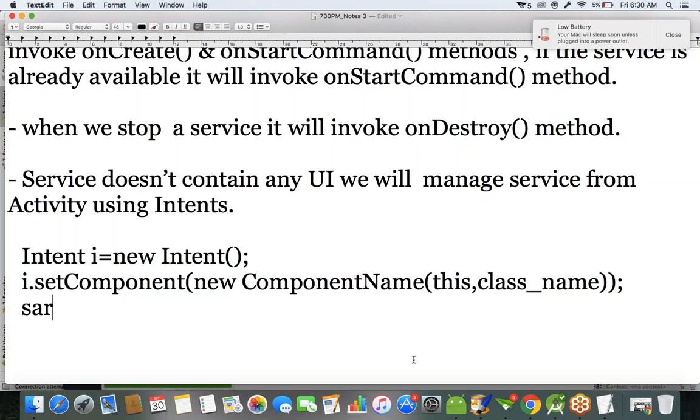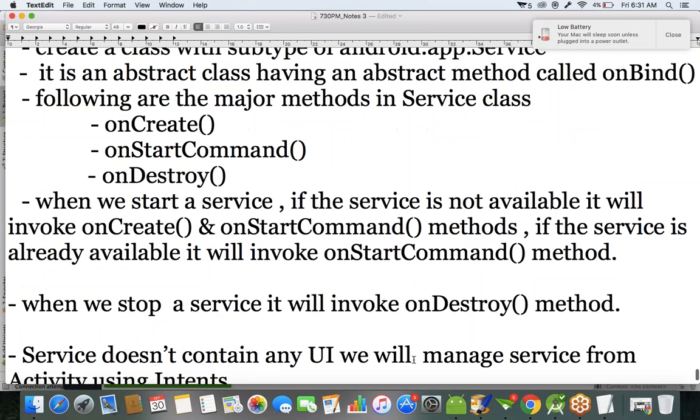Next, we have to use a method called startService. startService of the intent object, and stopService of the intent object. Start service and stop service. Start service of intent, and stop service of what? Intent object. Okay, I'll repeat once again.